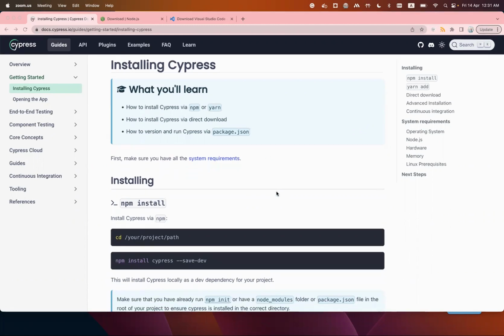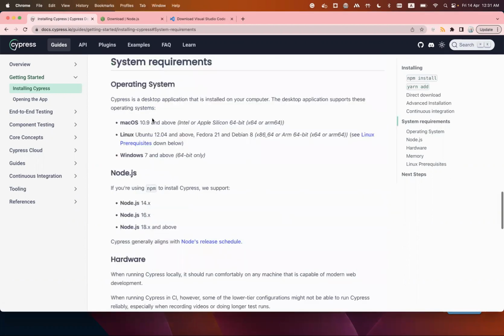Over here, before starting with the Cypress, we have to make sure we have the required system requirements. So if I click over here on the system requirements, we see they have mentioned the system OS which are supported. So if you're working on Mac OS or Linux or Windows, just make sure you have the desired OS. Otherwise, it will not be supported.